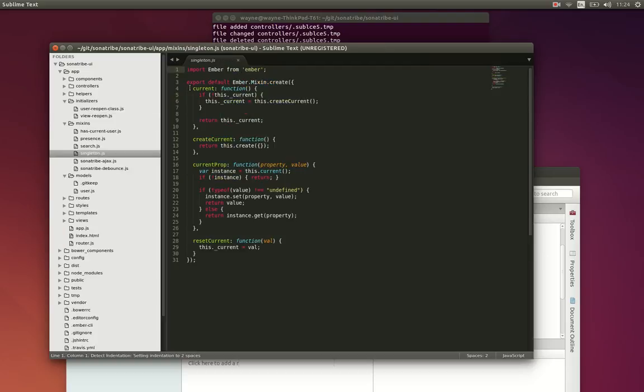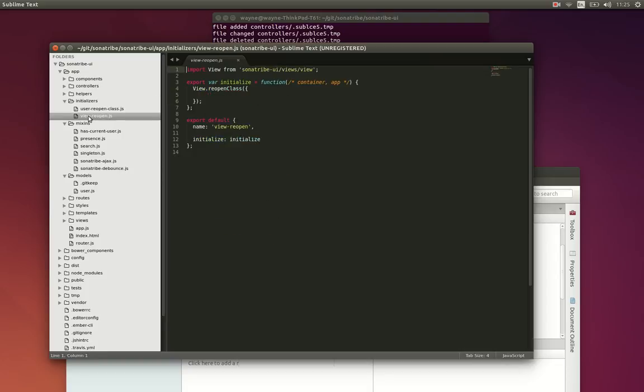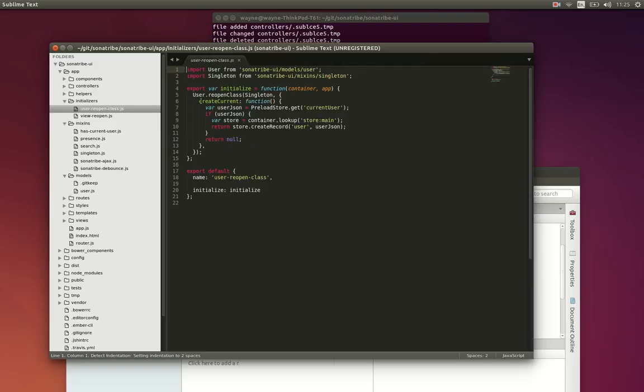you can see that the mixin adds current and create current methods. Ignore these for now, but the current one is the interesting one, because what it'll do is it'll say if the singleton doesn't have an instance to pass back, then it'll call create current, and if we go into the user reopen class, it's going to call create current here, and then we're going to go off to the preload store and fetch that JSON that was downloaded with the app when it first came down, and if there is a current user logged in, then we're going to return that current user as an Ember record, as an Ember model. Otherwise we return null, so we obviously know that the user isn't logged in.